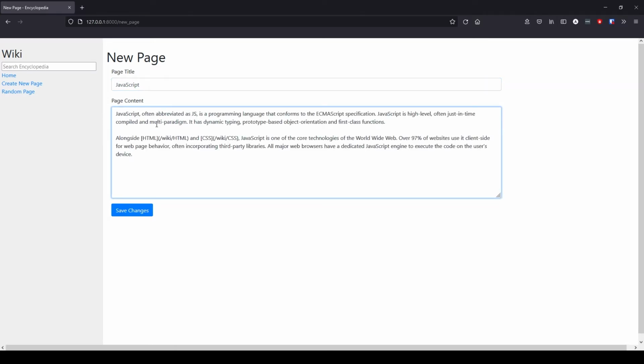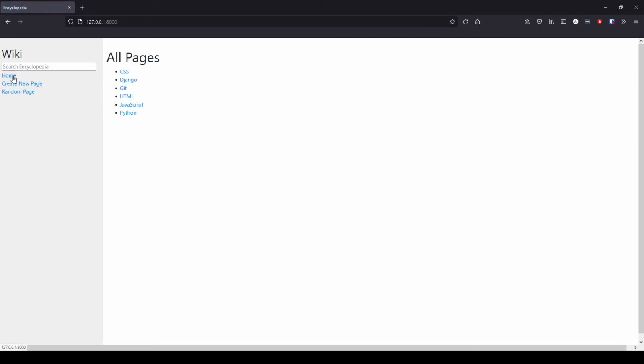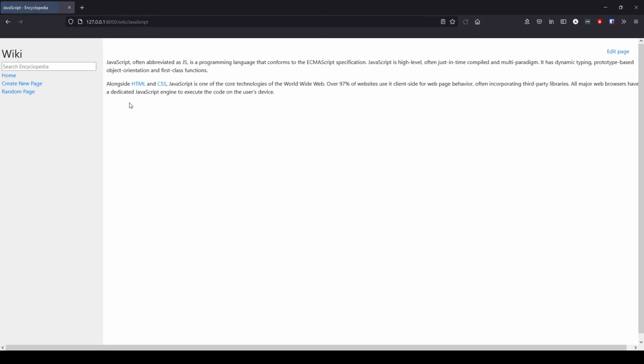Here's some content I copied from Wikipedia earlier. Save the changes, and we're redirected to the page. And oh dear, we don't have a heading. Well, we'll fix that in a moment. So we can follow the links here. That's good. And if we go to the index page, it's right here.